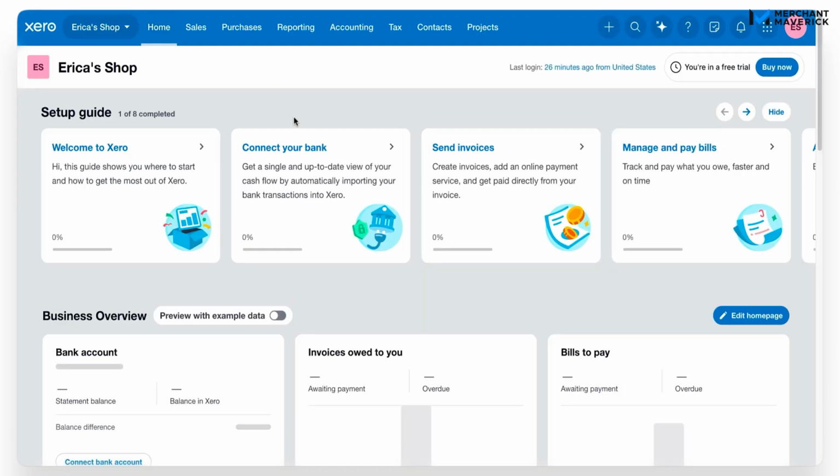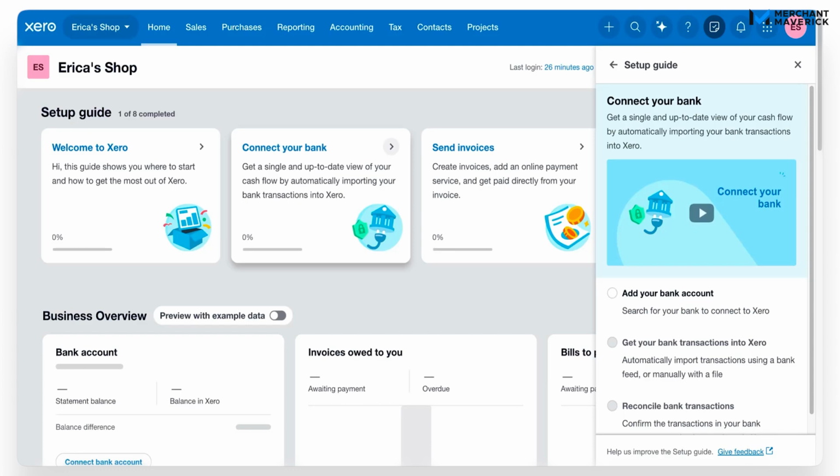And then we have the option up here again that we can connect our bank because we didn't connect our bank. If you click on that, that's just going to allow you to add your bank account. And then once you have your bank connected, you can automatically import transactions and then reconcile those transactions. But again, we're not going to go into that. This is just a high-level overview of how to get everything set up.